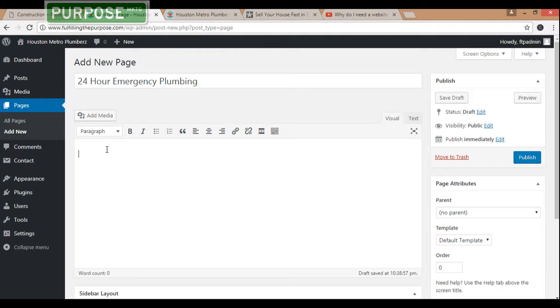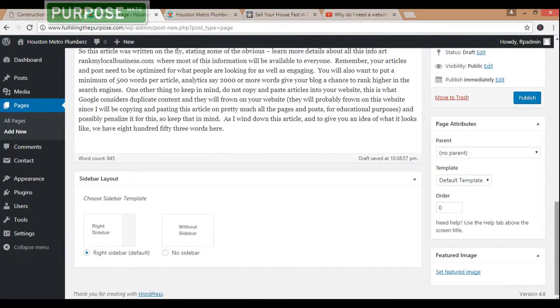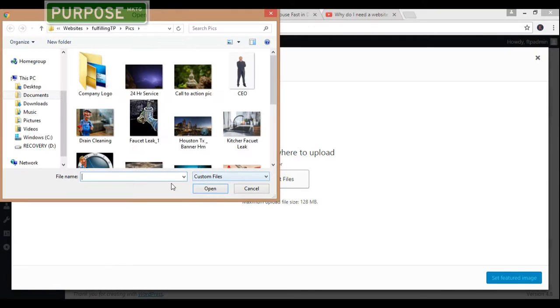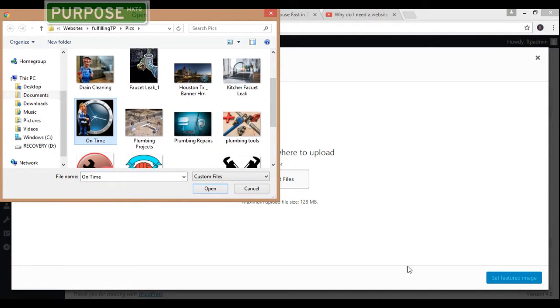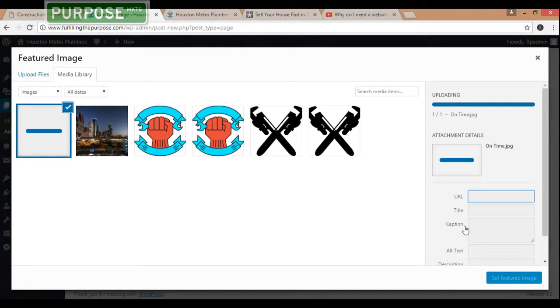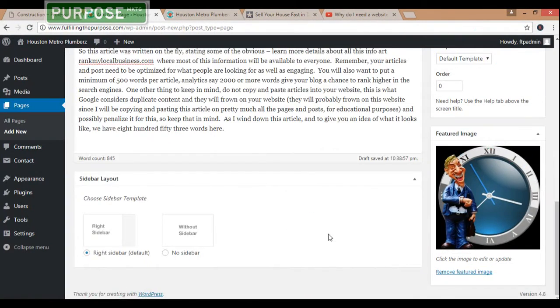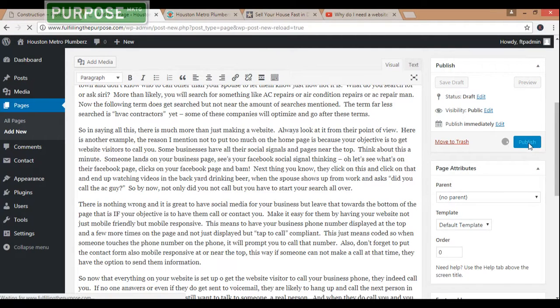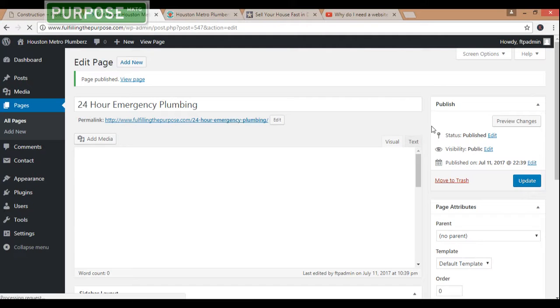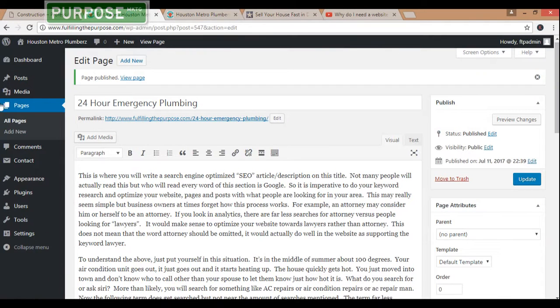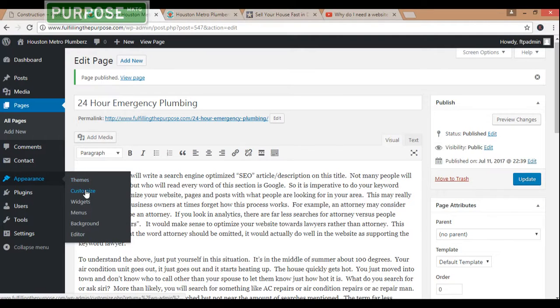Control V. You come over here, select featured image, upload files, select. Remember, we're trying to put new pictures in here. I think I picked this one for the 24-hour service. So open that. Select, and update, or publish, I mean. Let's go back over here. I'm sorry, we need to go back to appearance, customize.